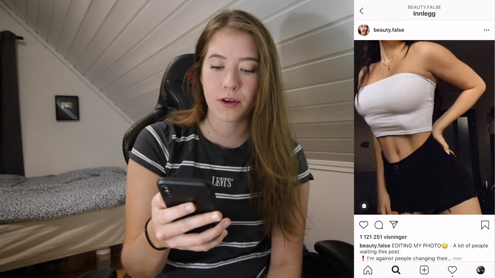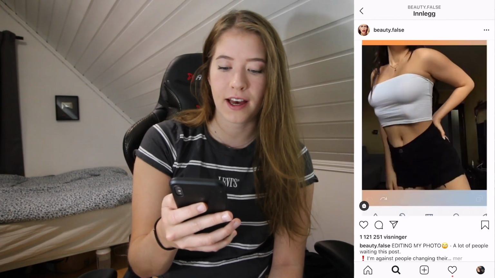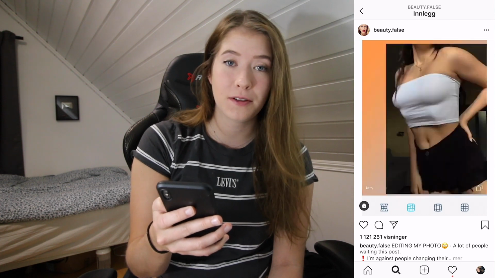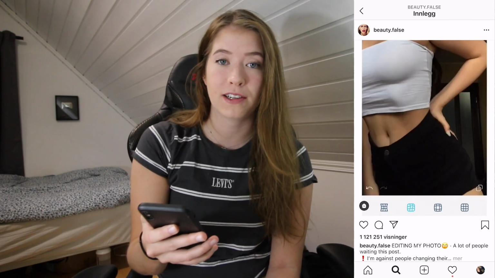Now, if you look at this photo, for instance, you see that there's a person that's posing and it's been edited in Facetune. Facetune is an app where you can literally edit anything. You can make your waist look smaller, you can edit your face in all sorts of different ways. You can change your nose, you can change your mouth, you can change your face shape, you can change your jaw. You can change literally anything, and it's open for everybody to use.